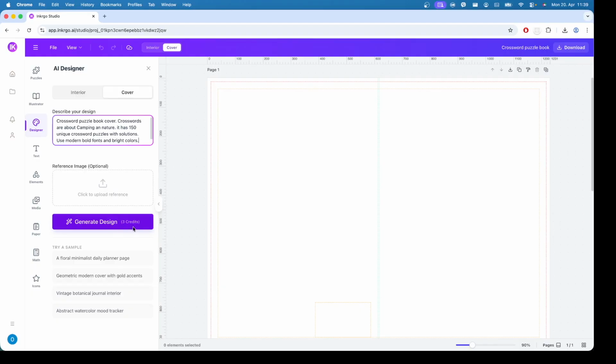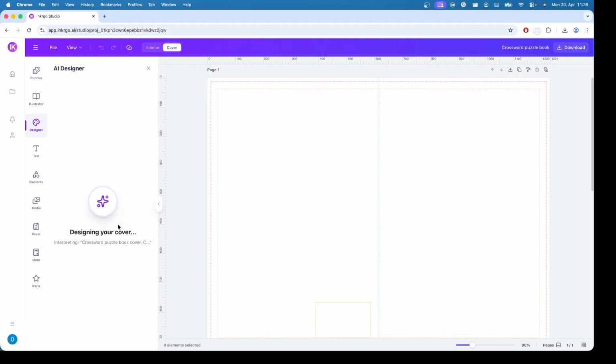As you can see, generating the design will cost 3 credits. So I'm just going to click on generate. It's going to take some time for the cover to be generated, and we just have to wait. Again, when you are doing something like this, just wait for this one to finish so that you can actually do some work.